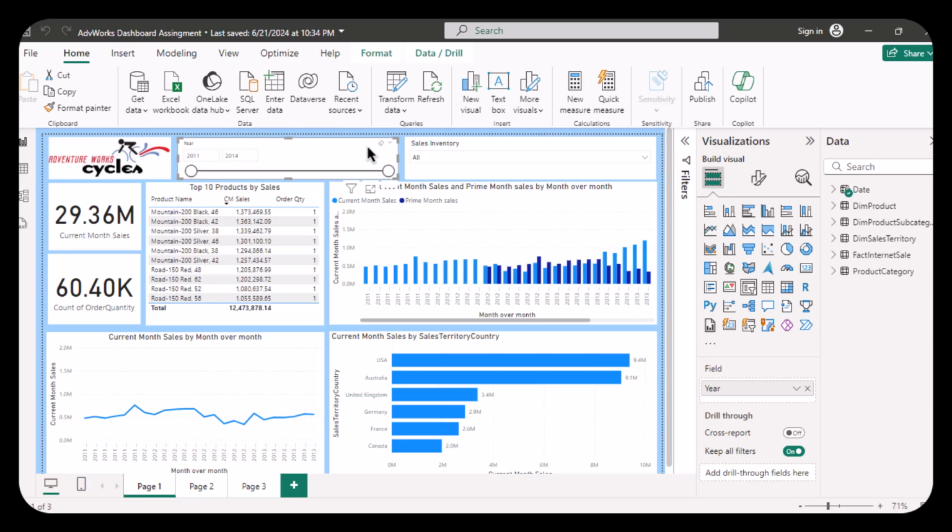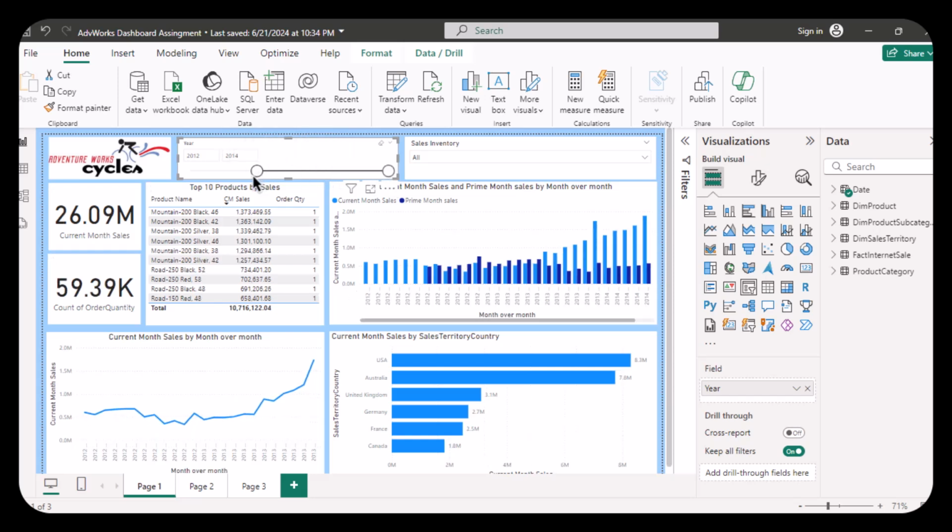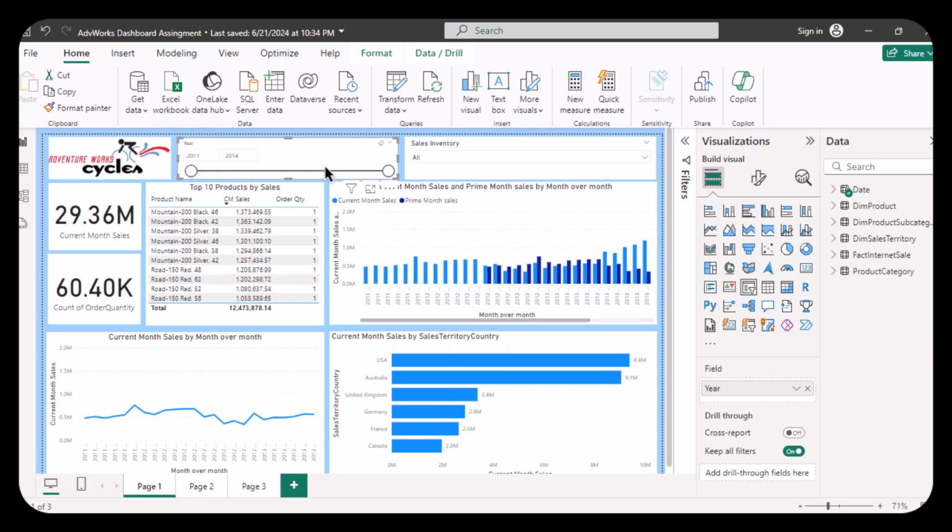So in this dataset I have 4 years of data from 2011 to 2014. Now it shows me data from 2011 to 2014, but I am going to drag the filter backwards and now it is showing me data for 2011 to 2013. I can choose whatever data I want to see and it will make changes accordingly. This is basically what a date slicer does.